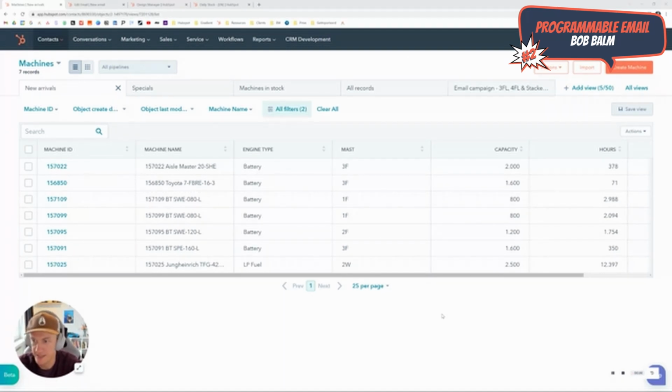The use case is, this is a company that buys and refurbishes and then resells used forklifts. And what they have as part of their marketing efforts is a daily newsletter that shows the latest arrivals in stock. And every machine that they get obviously is unique, so we cannot leverage HubSpot products for this because they are non-perishable, basically.